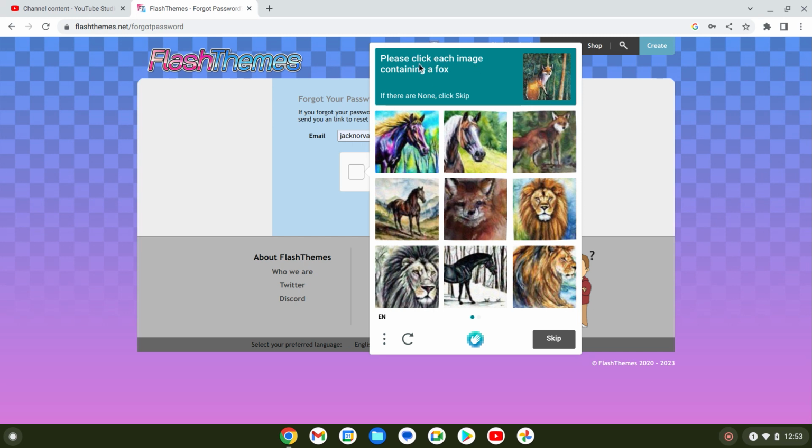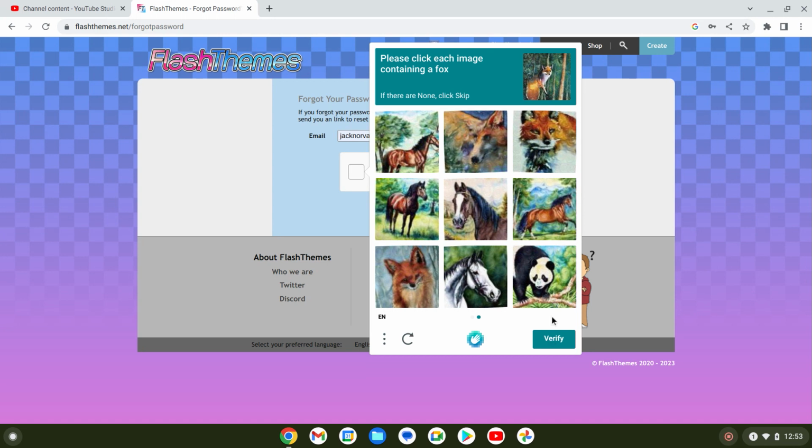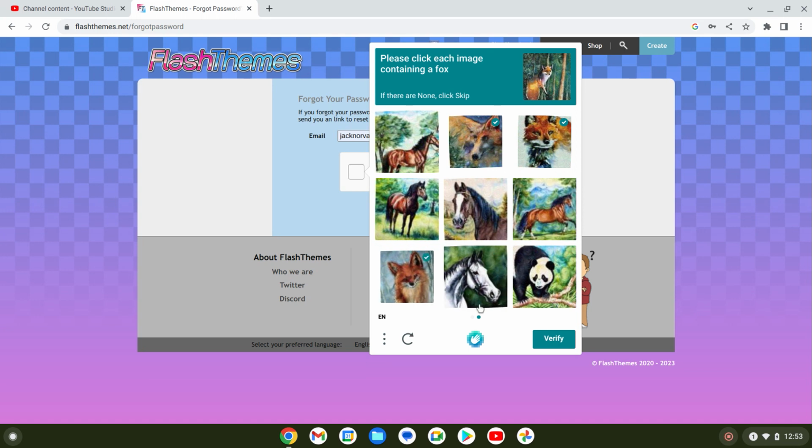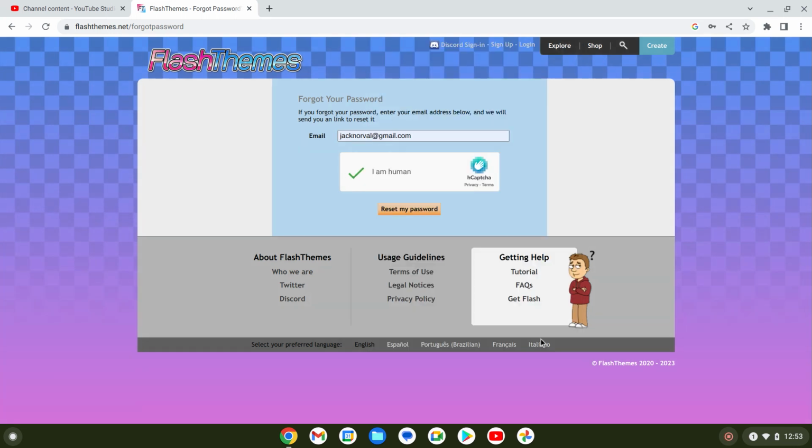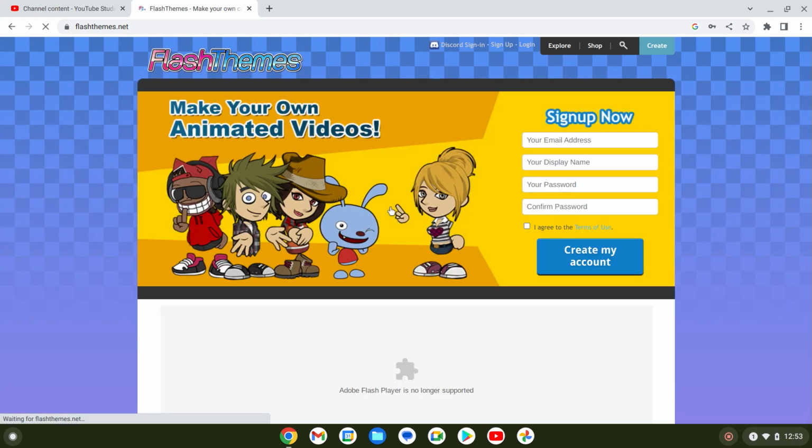Please click each image containing a fox. If there are none, click the skip button. Fox, fox. Fox, fox, no, fox. Yes, reset my password. Oh, come on, seriously?